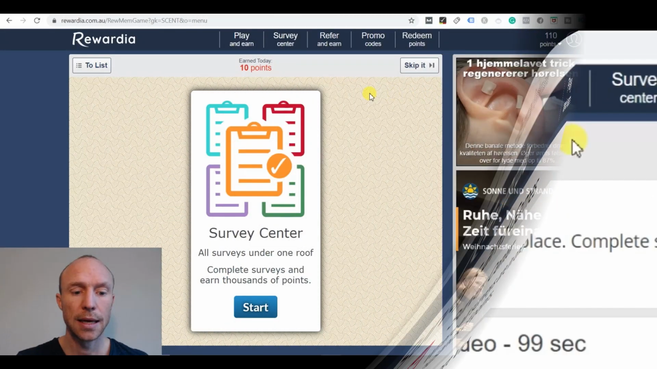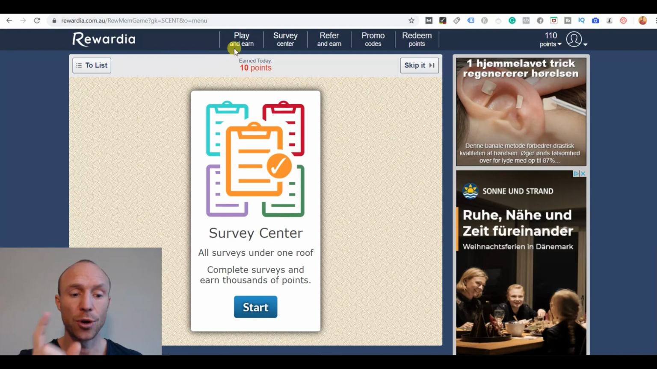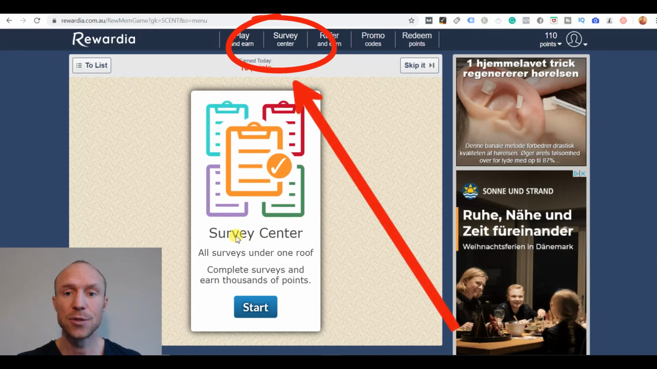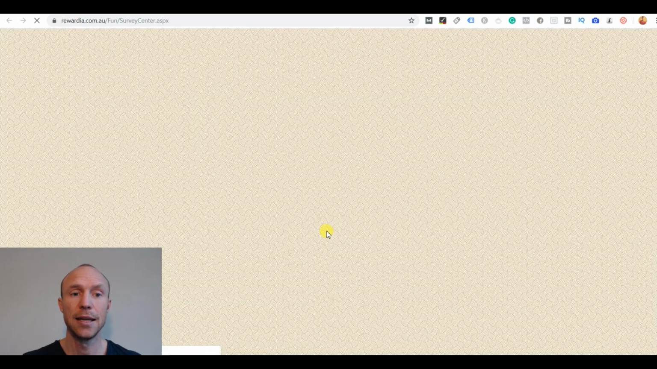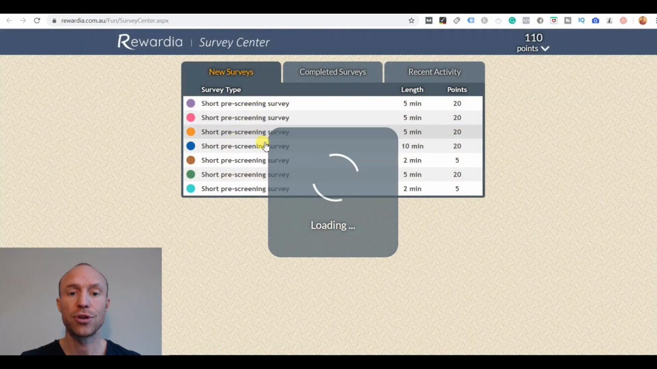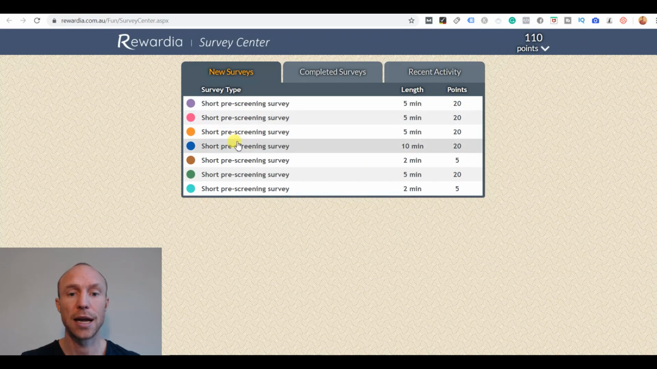As you could see before on that play and earn section, there were also surveys you could take there, but you can also go to the survey center, which is where you can find quite a lot of surveys. And if you click there, to actually start it, you go to this pre-screening option here, and you can see there are different colors, and these are pre-screening, and they are very short. It takes a few minutes, and you actually get points for these.